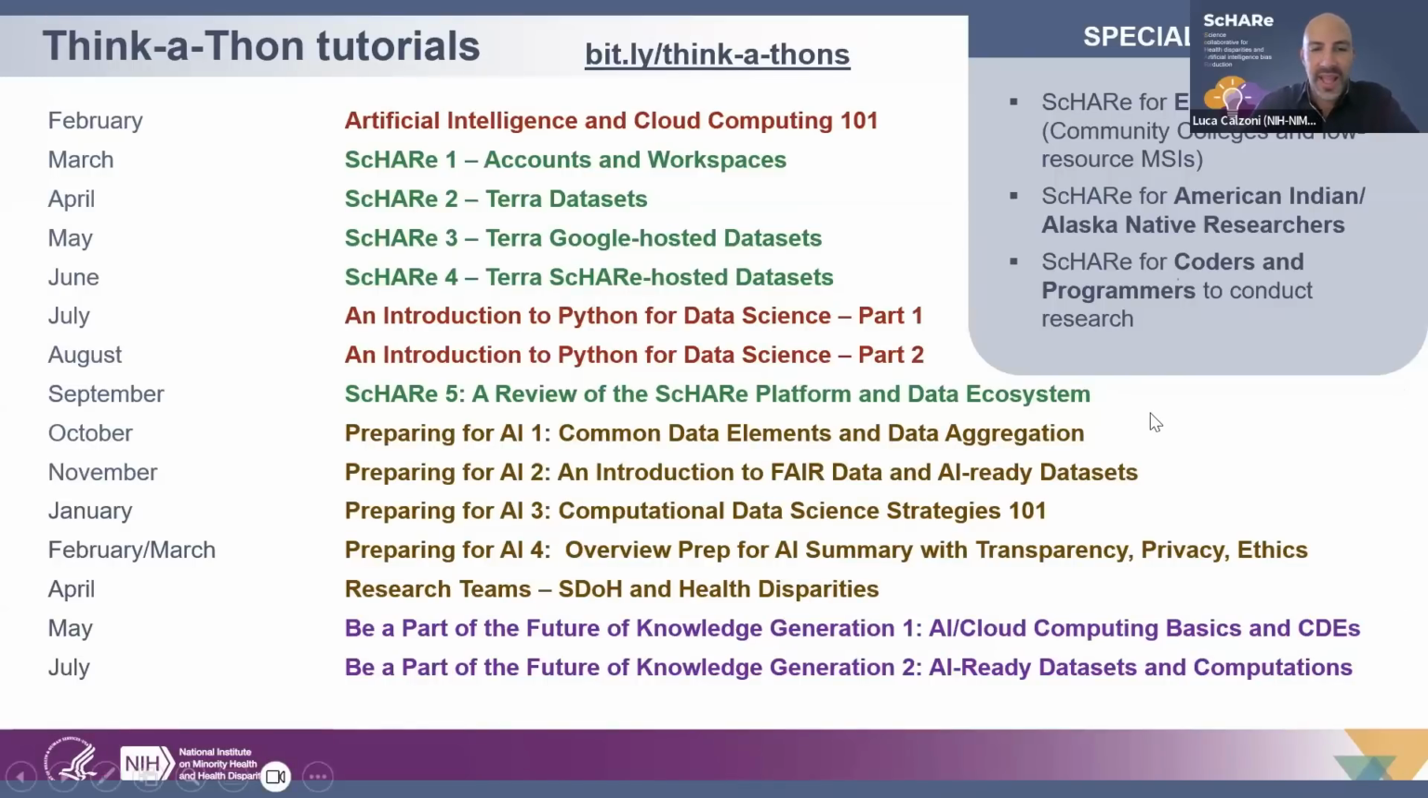And we also had some targeted Thinkathons. So we had one for educators, so community colleges, low-resource MSIs, minority serving institutions. And we had one for American Indian and Alaska Native researchers. We had another one for coders and programmers to try to reach that audience and make that generational exchange possible.